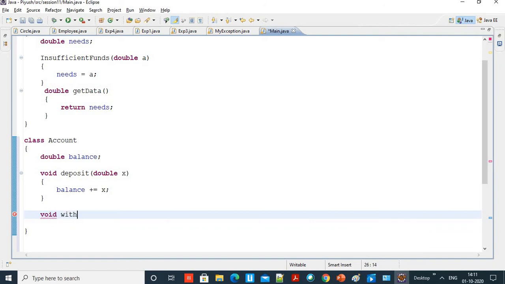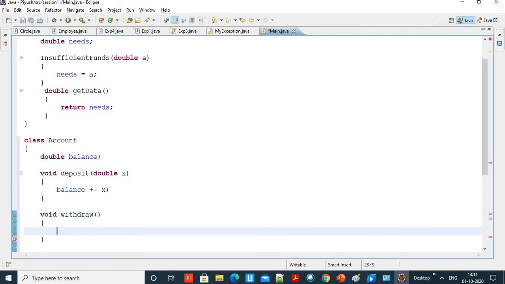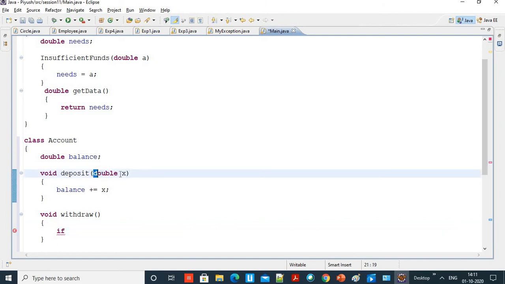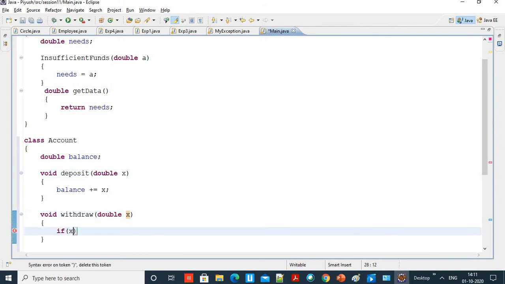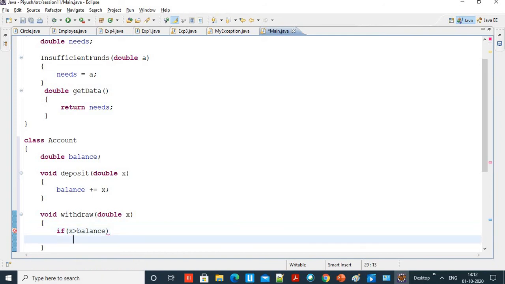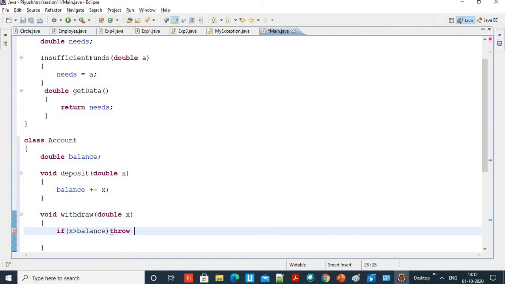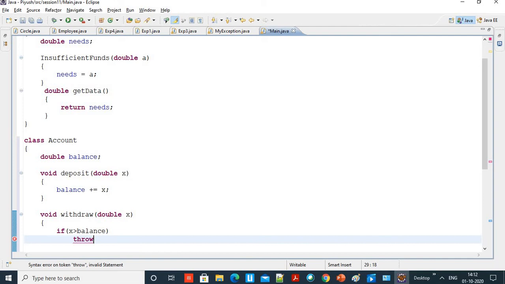withdraw. But in the withdraw method, I'll first check the balance. Withdraw will again have this double x amount. Now I'll check here if x is greater than balance, which means we can't withdraw. So I want to throw an exception. In this scenario, I'll say throw new insufficient fund exception, our own exception.